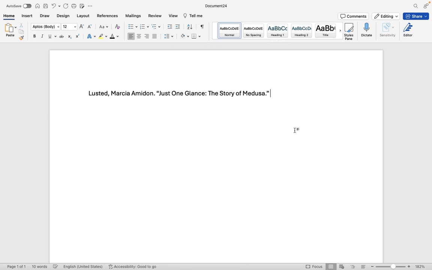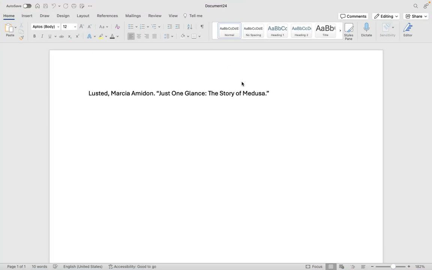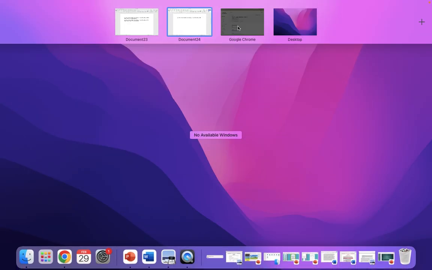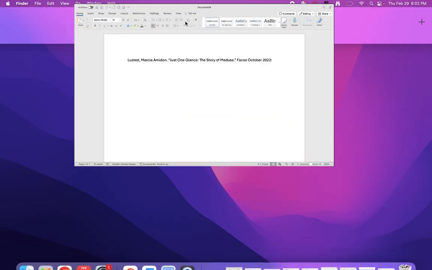Now, after that, we're going to want to cite the periodical in which this was originally published. So this was published in Faces in October of 2022. So we will italicize the periodical, Faces, italicize that, and then we will list the date that it came out, and that was October of 2022. And coming back over, let's see what issue it was in. That was volume 39. So we'll want to cite that as well.